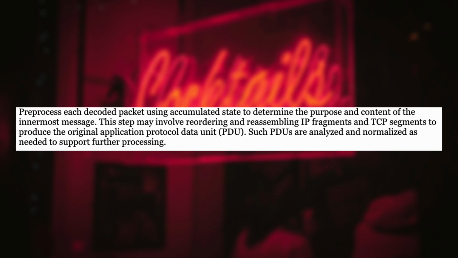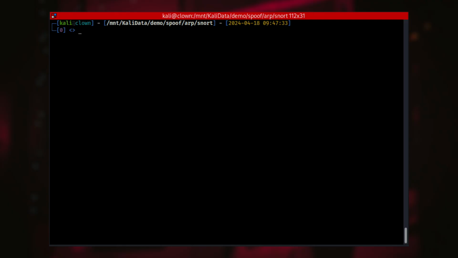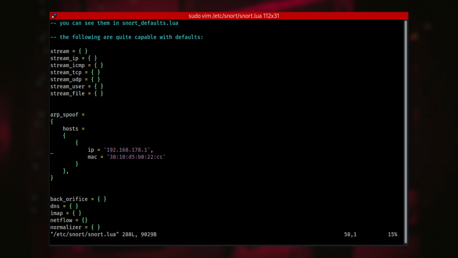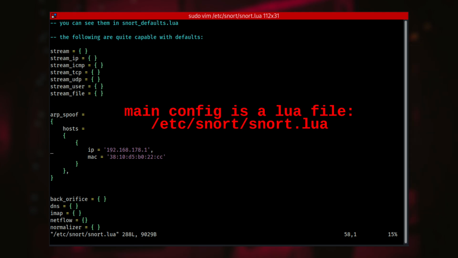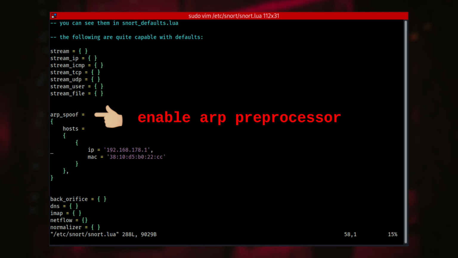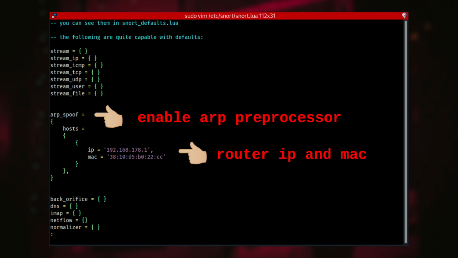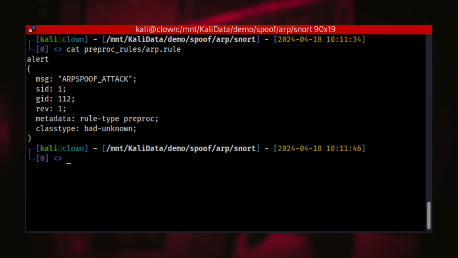I didn't dig deeper into how preprocessor rules differ from normal rules, but based on what I read, they provide additional processing functionality to the core engine. The ARP preprocessor works by tracking inconsistencies in Layer 2 addresses. So in the main Snort configuration file, I will enable it and tell it to track my network router IP and MAC address. Then I will create the actual preprocessor rule.